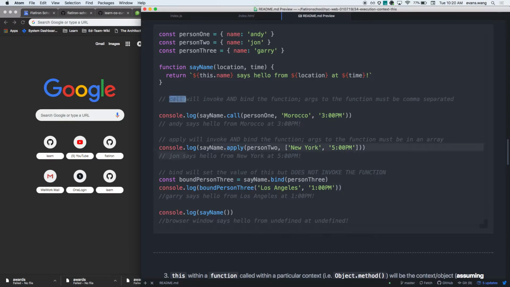Cool? Call will invoke and bind the this to whatever I pass in. Each one of the arguments within call is comma separated. So if the function is looking for two arguments, I'm going to put two arguments separated by a comma. It will invoke and bind the this keyword. It will invoke and bind, meaning call invokes the sayName function.